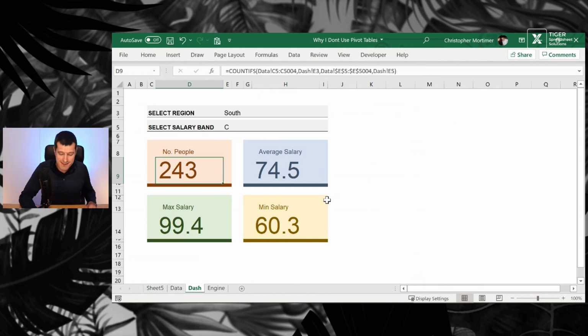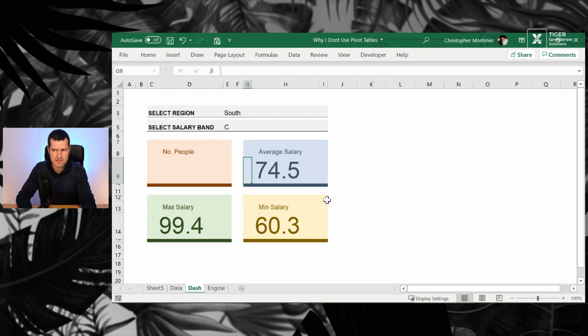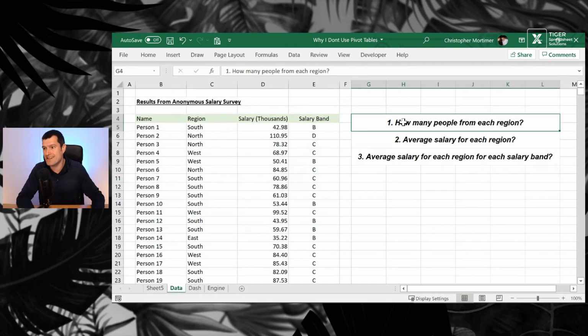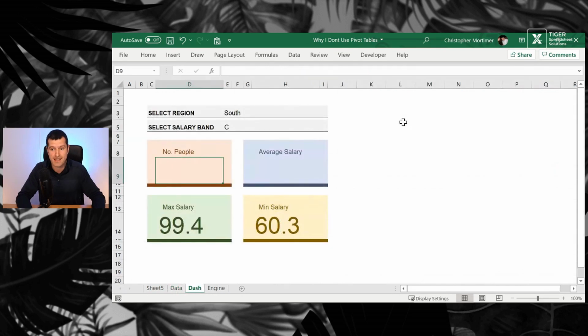Okay, so what about this setup? I'm just going to clear some of the formulae out of this setup. Now, no doubt, if you formatted your pivot table very well, you could achieve something like this in terms of the presentational quality, but it's much easier to do with basic cell formatting. So let's answer our first question here, the number of people. So in data, how many people from each region?